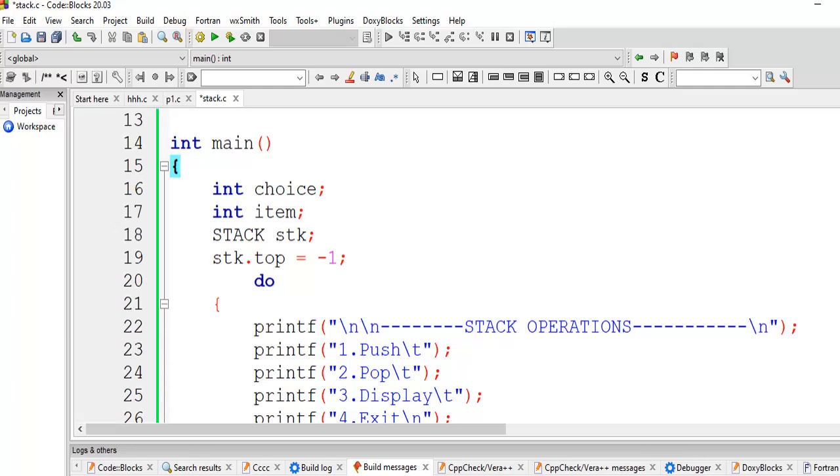Okay, now I have to init. This step is very important. I should tell that minus 1 is the top, meaning the stack is empty. Okay, so this initialization I have to do. So stk.top is equal to minus 1, which says that the top is pointing at minus 1, meaning there is nothing in the stack.